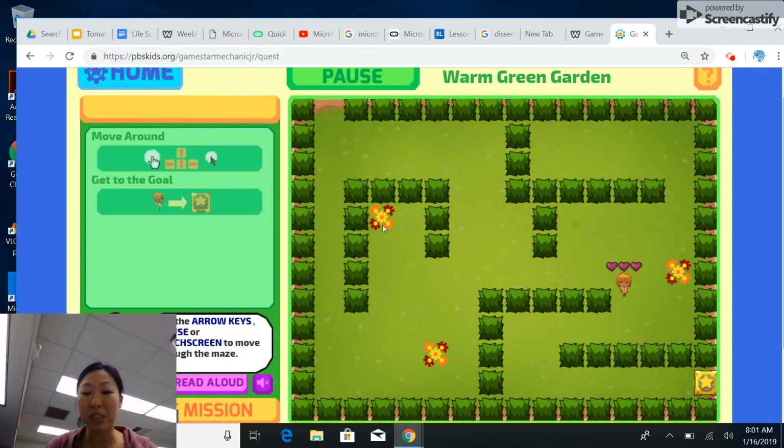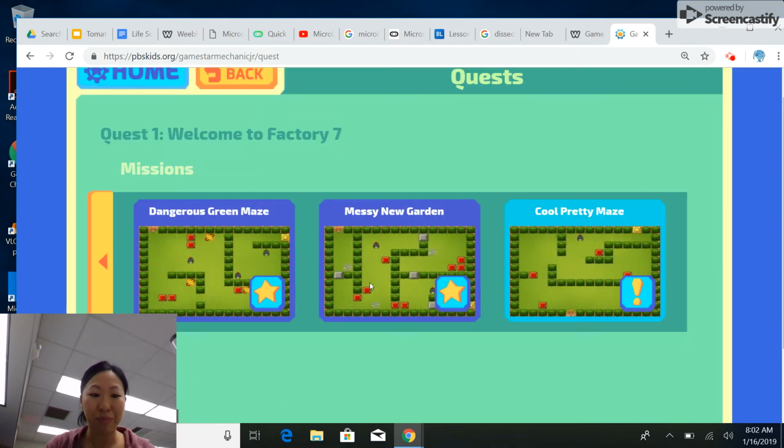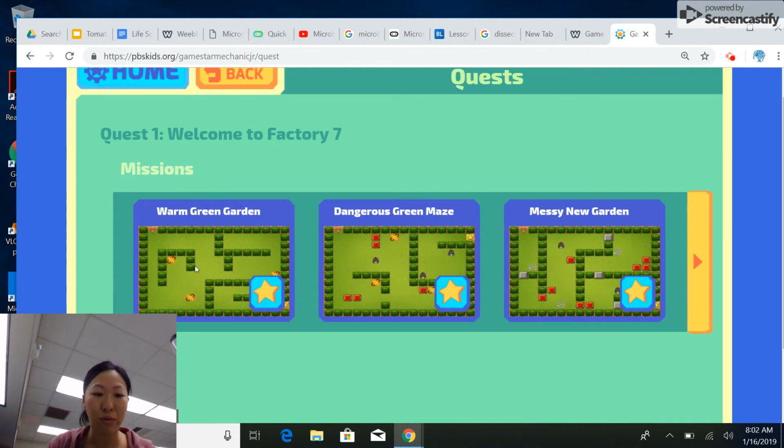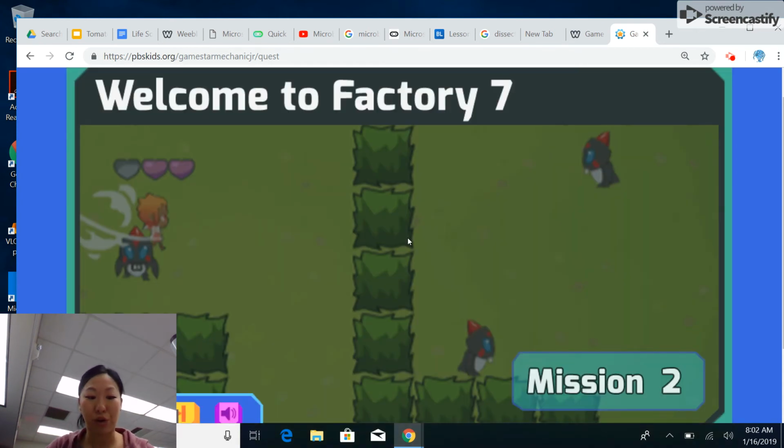So in this level, it seems fairly easy, but it will get more difficult. And it's good because it helps us say, okay, let's figure out how to do this together and slowly work our way towards it. So it says mission complete. And then we're going to go to the next one. The first one I did was a warm green garden. The next one is a dangerous green maze. So you will be going in that order.